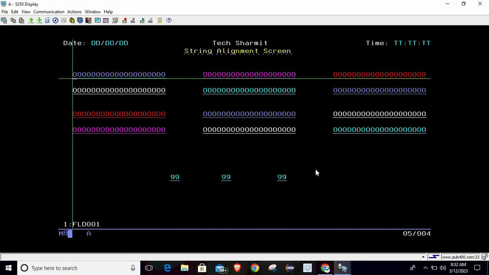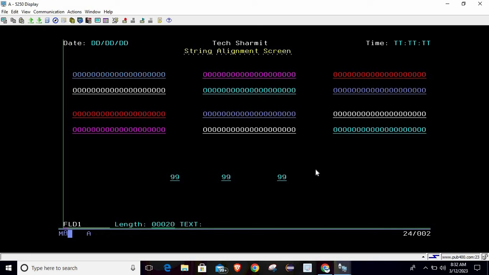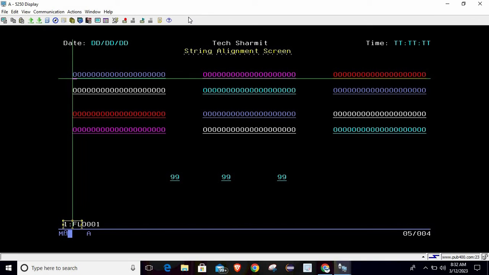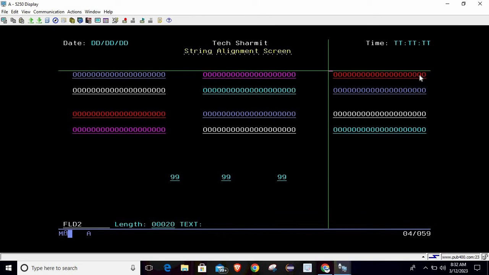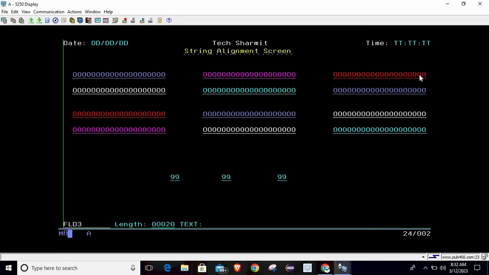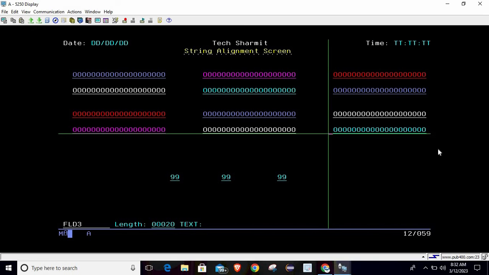So whenever we are creating any output field or any field, we are supposed to pass a name to it. So just to assign a name, you can place your cursor on the placeholder, write question mark and hit enter. So you can see that the field is assigned with this name, FLD1. Similarly, if I check the second field, then this is FLD2. Similarly for the third one, it is FLD3, and likewise we have assigned names to all these 12 fields. So if I check this one, then it is FLD12.